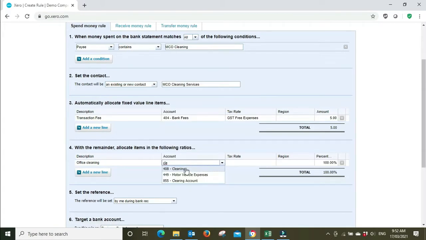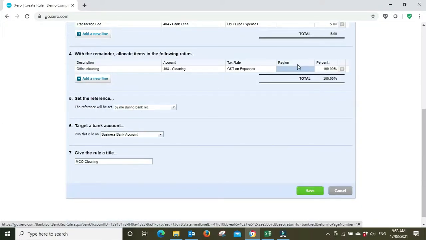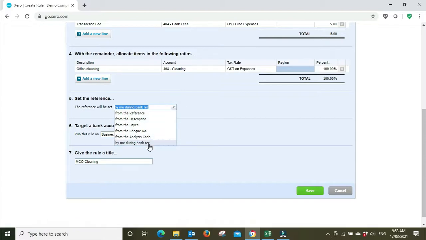Yeah, we got a cleaning account there. GST on expenses. Region isn't necessary in this case. That's just a job code there. Set the reference. The reference will be set by me during the bank rec, so we can change it on the spot, or you can enter any of these here. This is only going to run on the business bank account because all our payments from here go to the business bank account, or we can go from all bank accounts, just in case we happen to send the money from a savings account. Give the title a rule, MCO cleaning monthly fee, save.